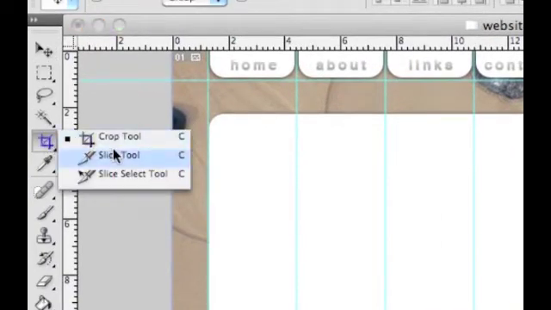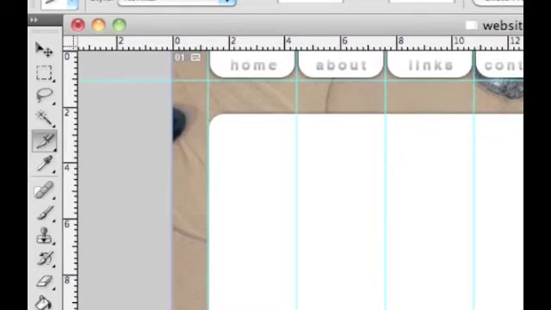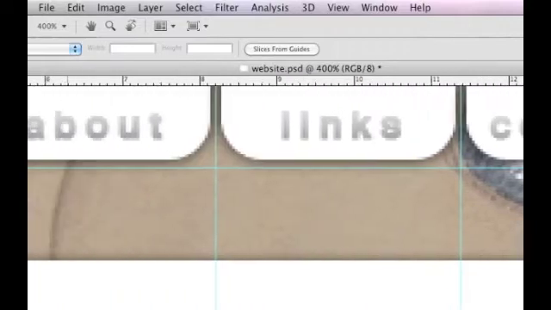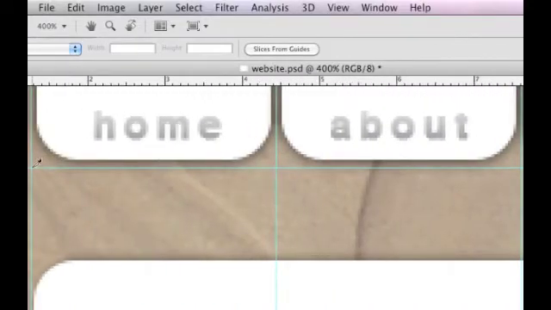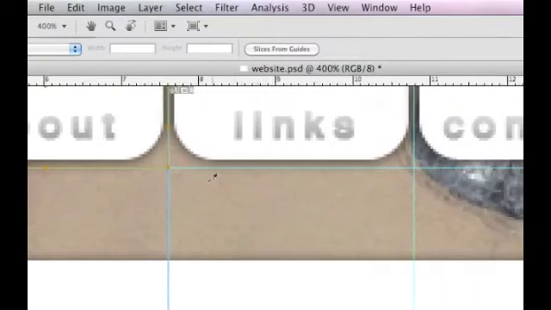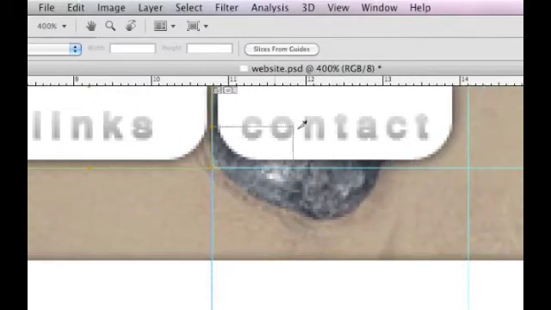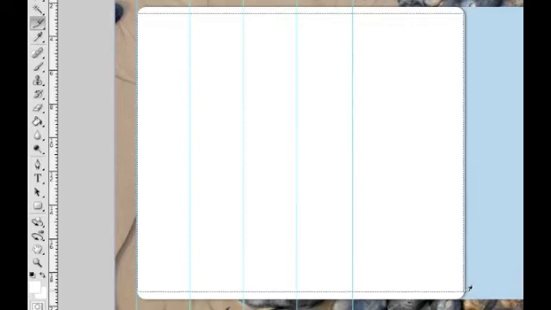Click and hold here. We want the slice tool. Let's zoom in to 400% and scroll up, and just literally draw a slice to match the box we've just created, like this. There we go. So we want one for each button. There we go. Right, zoom out, and we need to draw a big slice for the main content area and one for the sidebar.